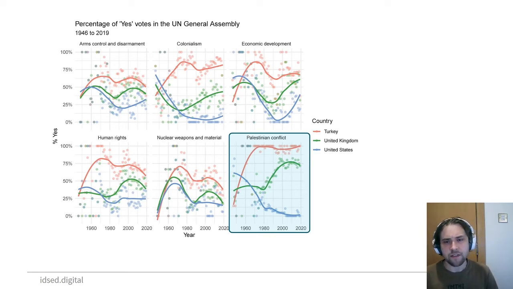So if you know anything about the politics of that part of the world, you might know that the US and Turkey have very different policy positions on that issue. And so it makes sense that they'd be voting very differently. So this is a plot that matches our intuition. But what if it doesn't? What if we get a plot where actually, no, this isn't what we would have expected to happen?